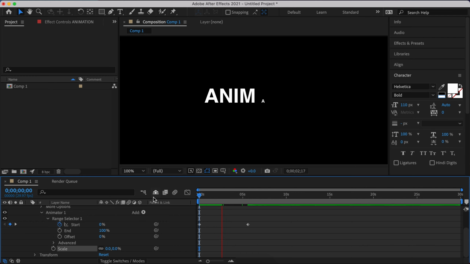Again, it's coming from the same direction that the position did, from bottom upwards, but instead of dragging them up, they go from very small to the font size that they have been designated. So that's just the scale effect that you can put onto your title sequence.